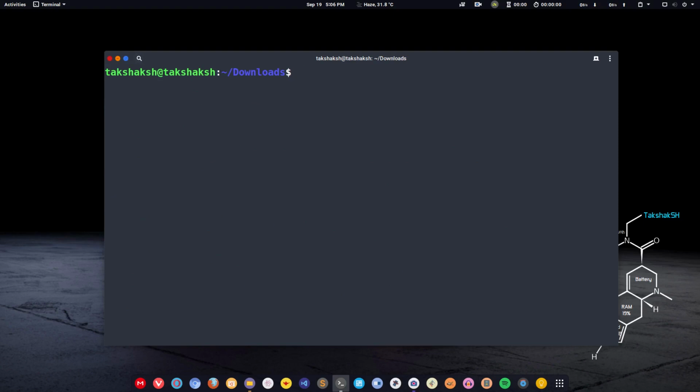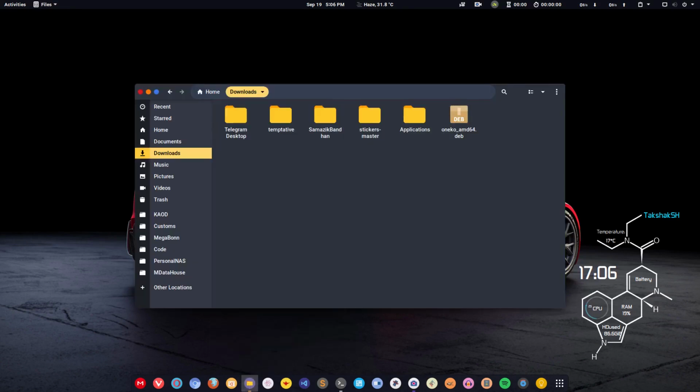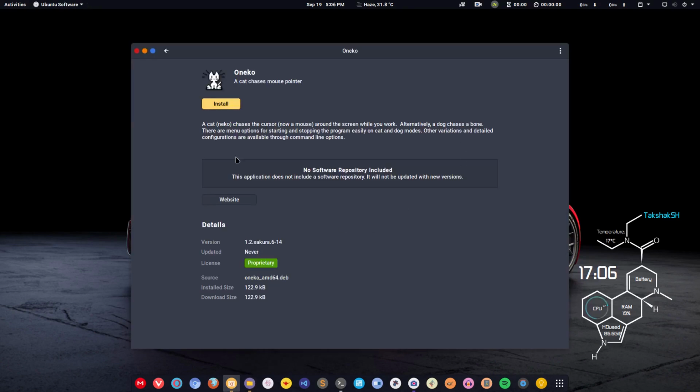You can also use the graphical interface. For example, I have the file here. I can simply double click on it and it will open the file in the software center. Most of the distributions come with the software center nowadays, and when you click on the package file, it will open it in the software center.